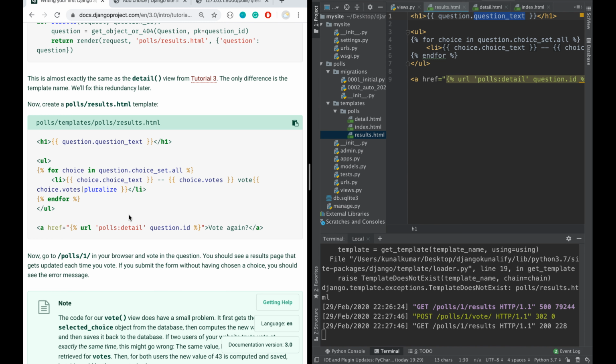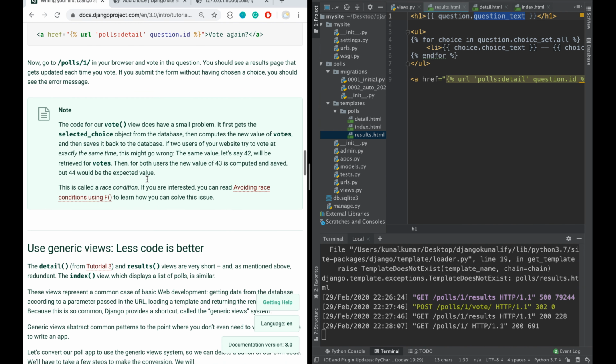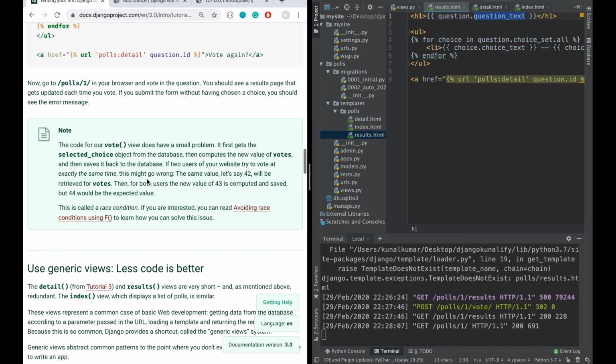So what this does, it goes to the same page. Yeah, the page for this, the details page of this question.